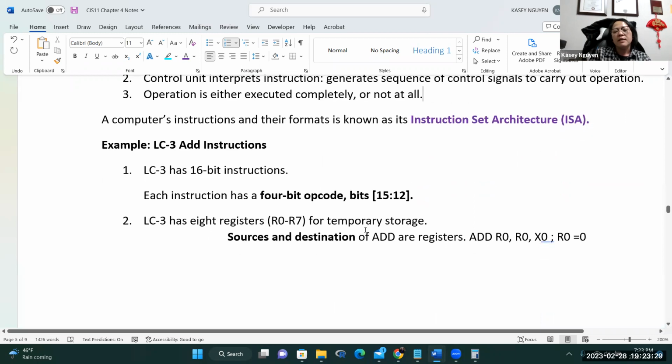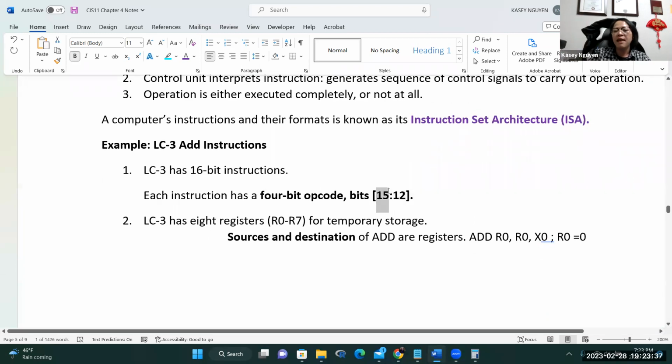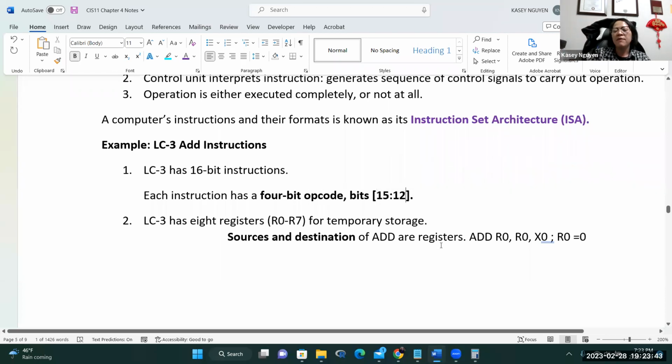Okay. So I talked about the opcode being 4 bits. It's going to start from bit 15, the most left, and go 4 to the right. So that's going to be bits 15 to 12. Remember how we read representations of bits before in our prior session? From the most left, 4 to the right. So that's going to be the opcode.